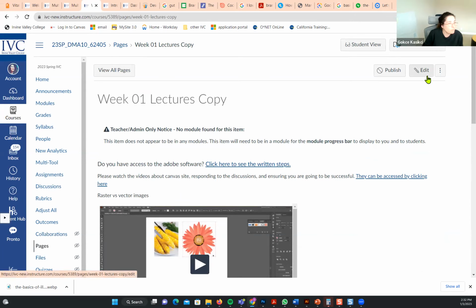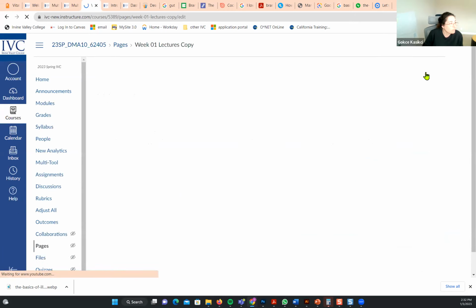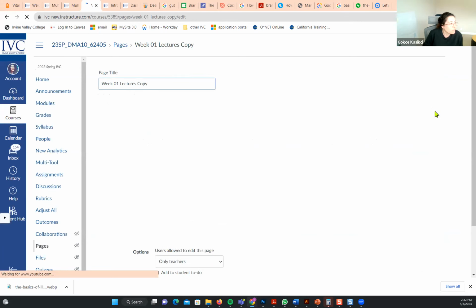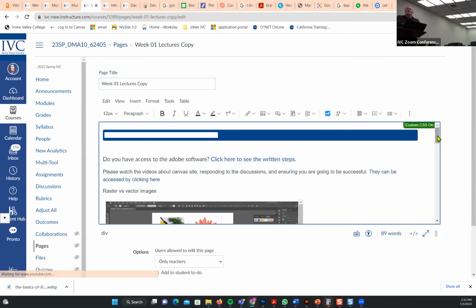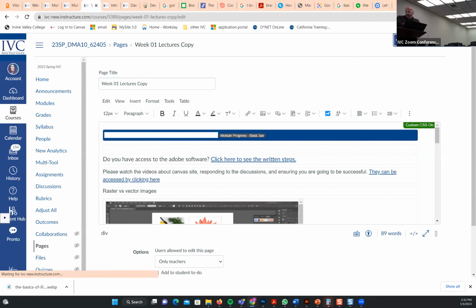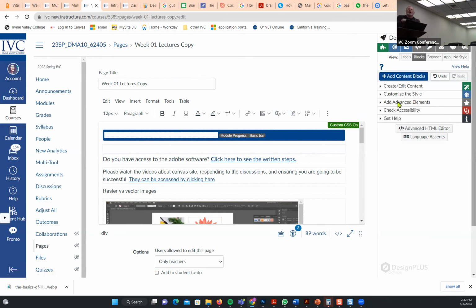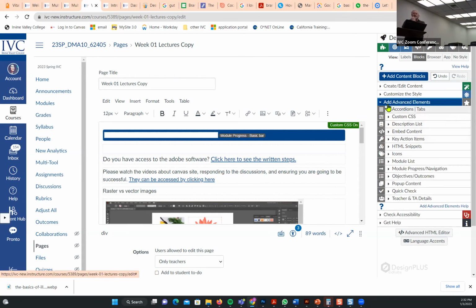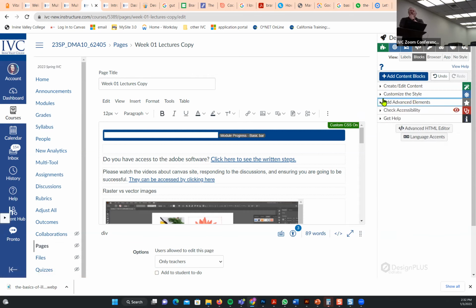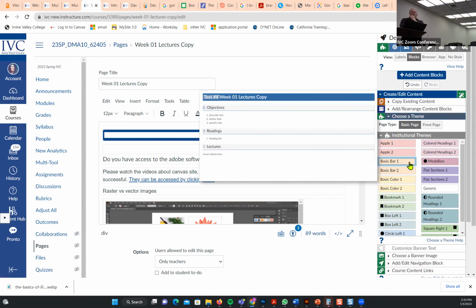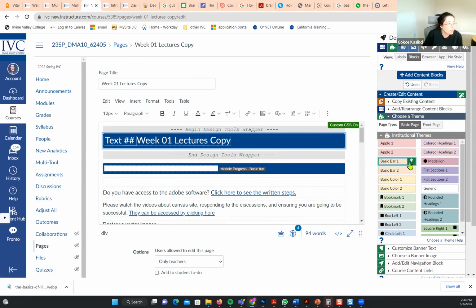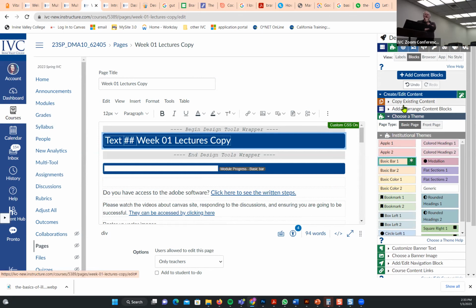Okay. All right. So now can you go to edit? Launch tools at the top. And no, I want you to first do the create edit content. There you go. And choose a theme. I don't care which theme you choose. Doesn't matter. All right. So now go up to add rearrange content blocks.